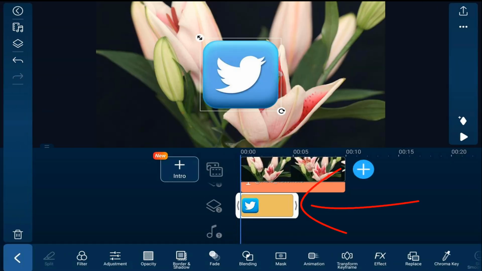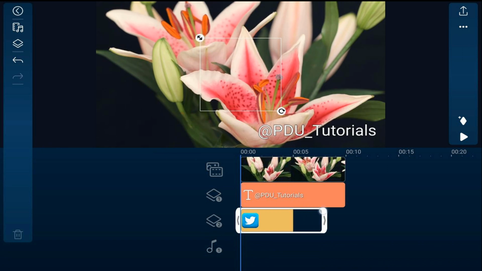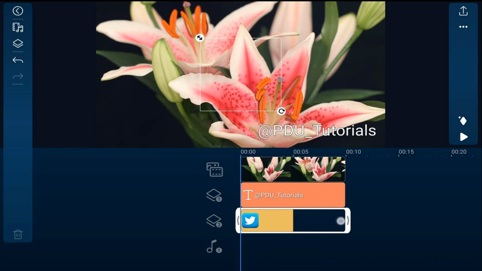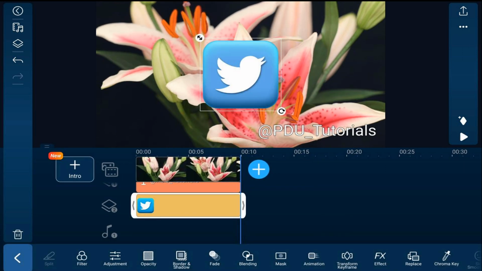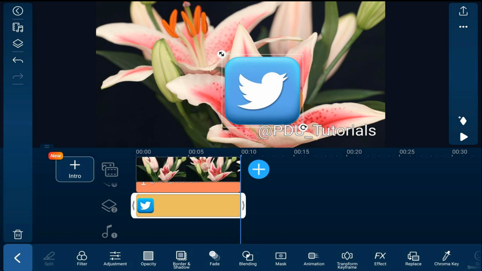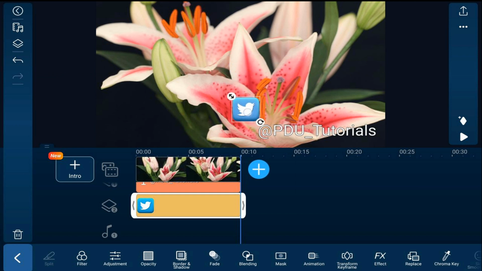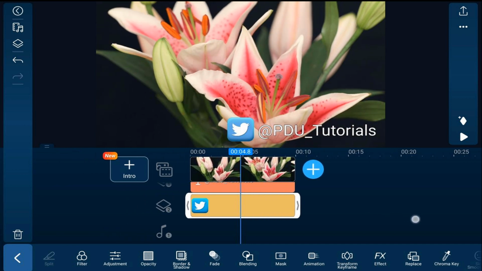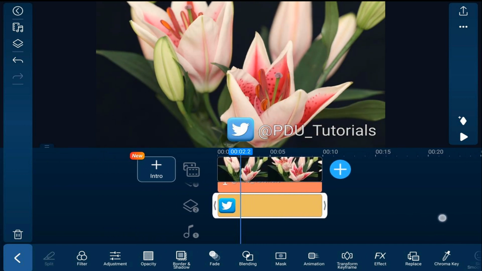Now we're going to place our finger at the end, hold down this and drag it out so it's the same duration as the clips above it. And we're going to go ahead and resize this by placing our finger over these two arrows pointed diagonally. And we're going to drag it into the position that we want. Now we're going to make the Twitter logo move across the screen. So we're going to move our playhead to a position where the fade of the letters stops.